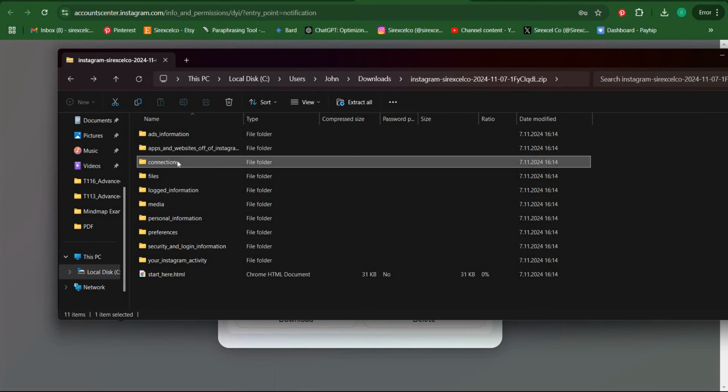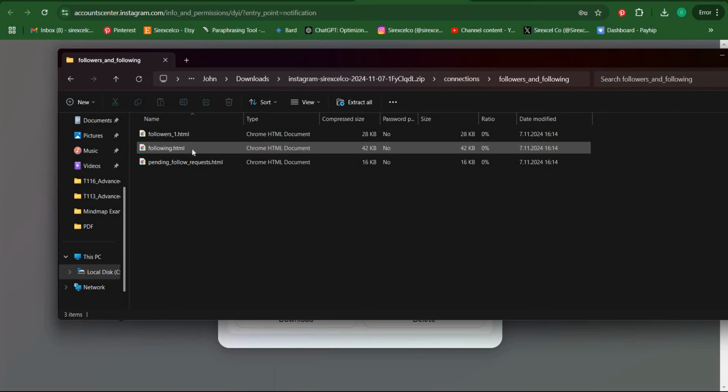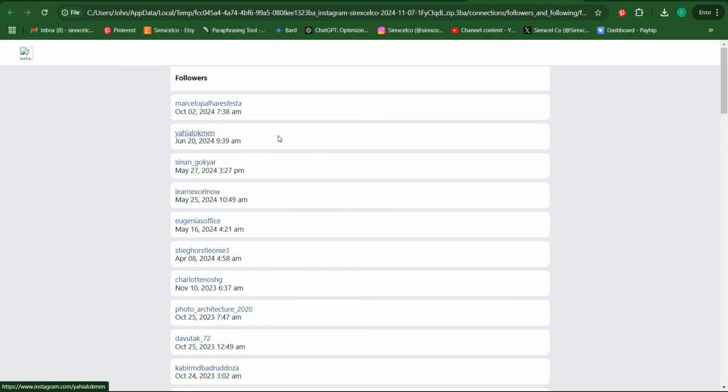Once you download, you'll have a Connections folder. Click on it and then click on Followers and Following. Later on, click on Followers. So unfortunately, this gives us an HTML format.